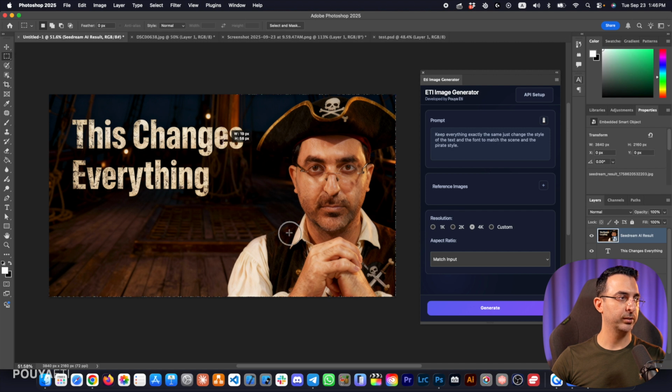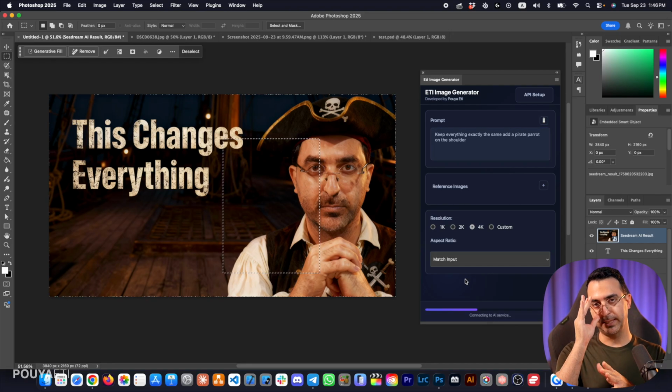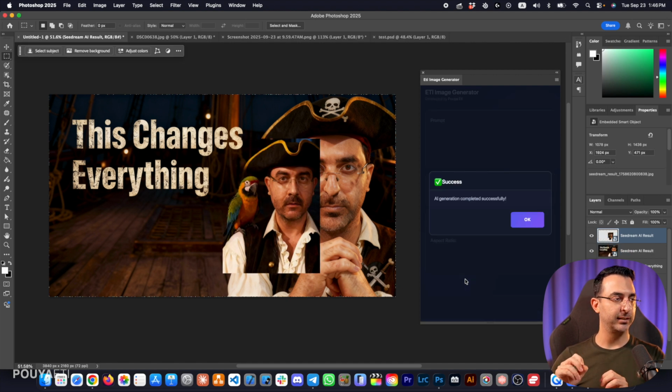Let me just try again. Let's say I want to add a parrot on my shoulder. So keep everything exactly the same. Add a parrot, a pirate parrot on the shoulder. Okay, so let's try that. And when you make a smaller selection, not selecting the whole image, the image that will be generated, if it keeps everything in the same place, it may change the lights a little. For example, right now, as you can see, it didn't keep everything at the same place.